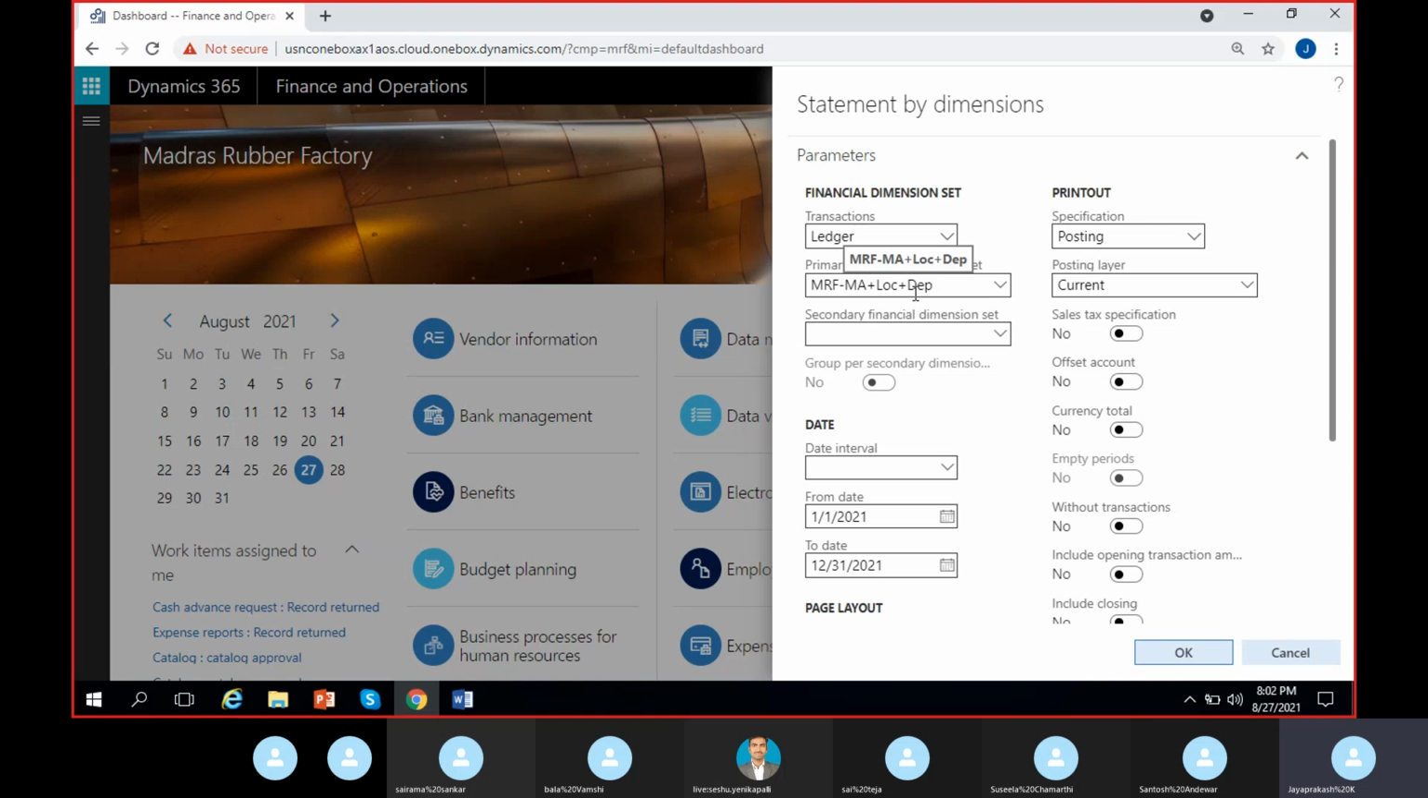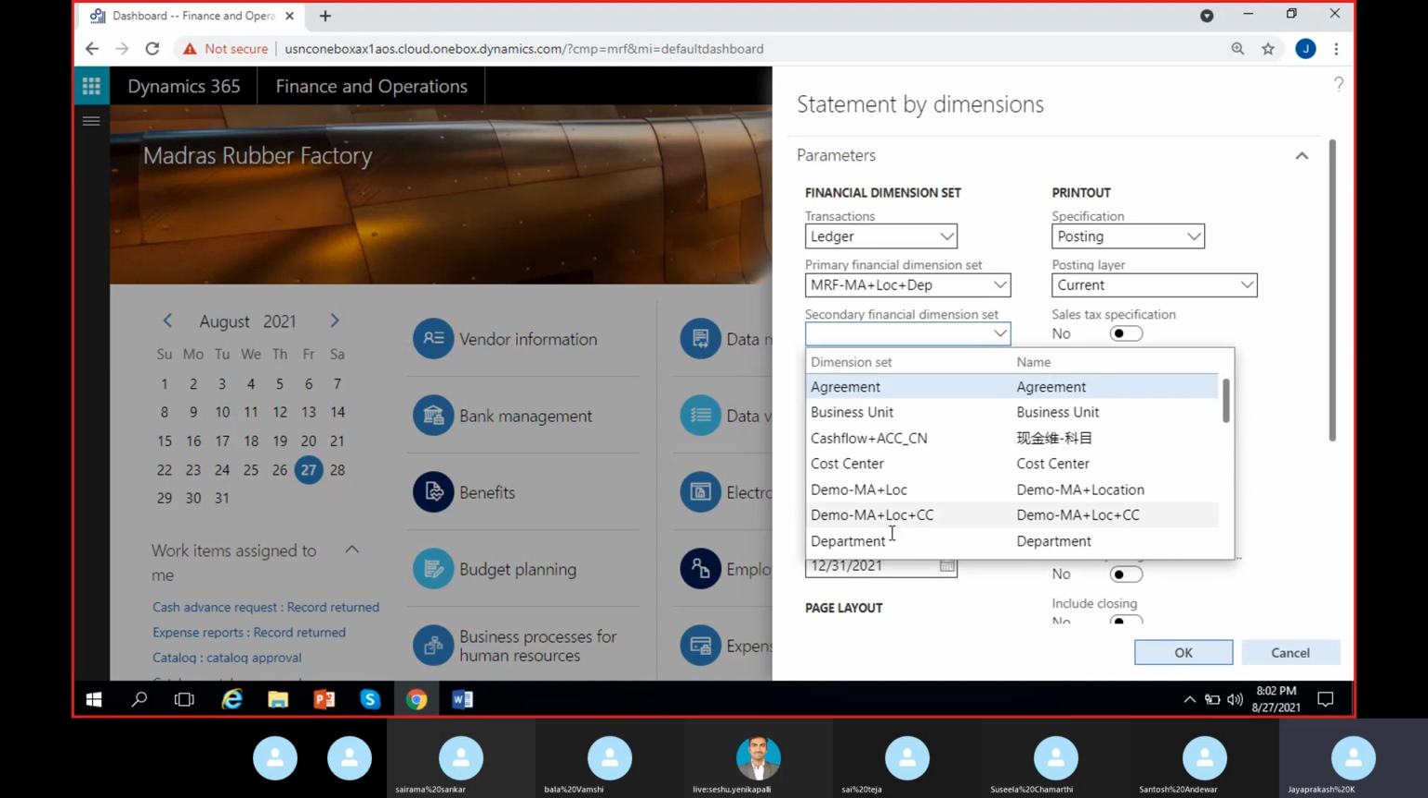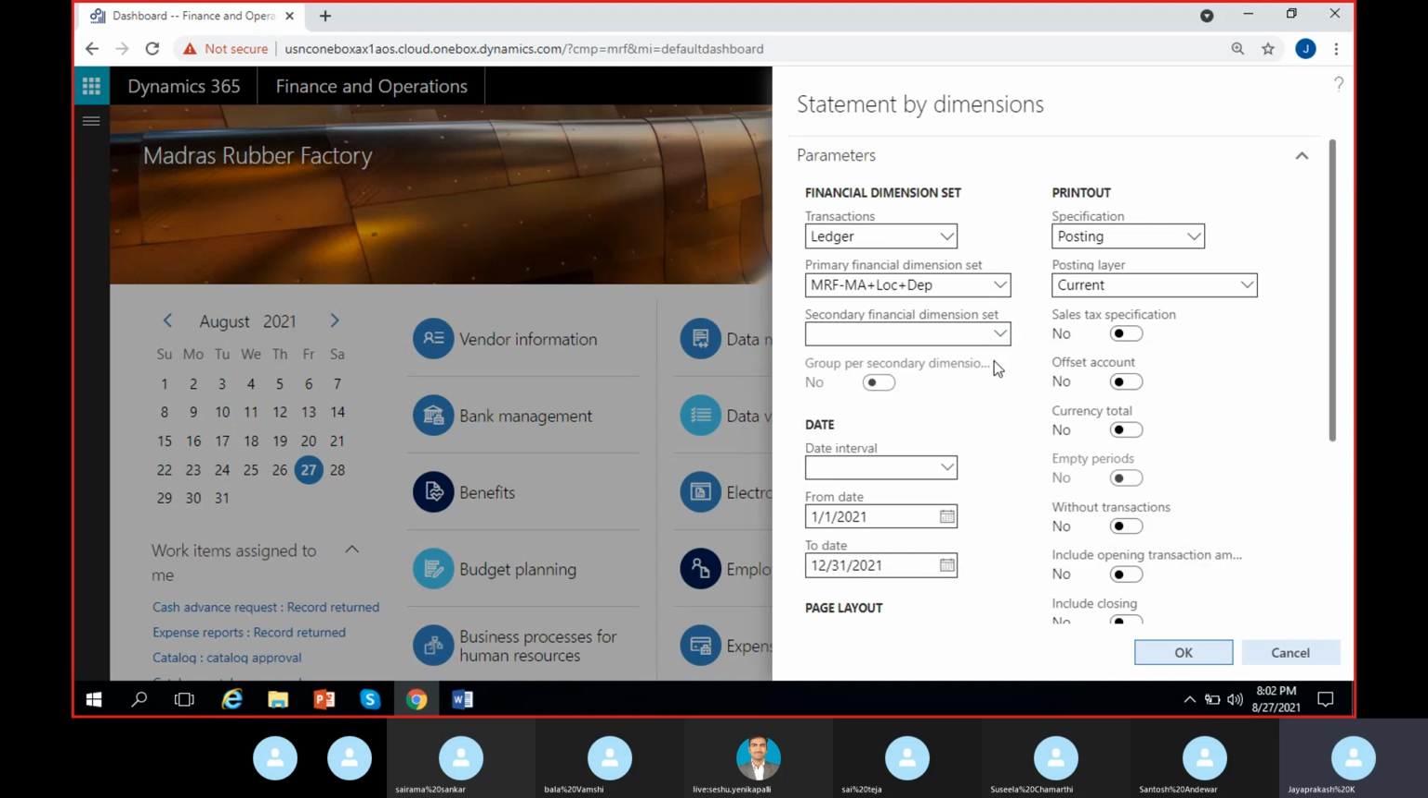I told you previously, dimension sets are used in two places. One in trial balance, the other one is here in this report. So here I can select my dimension set. I can also select a secondary financial dimension set, another dimension set, which I'm not selecting now. We'll do it later.